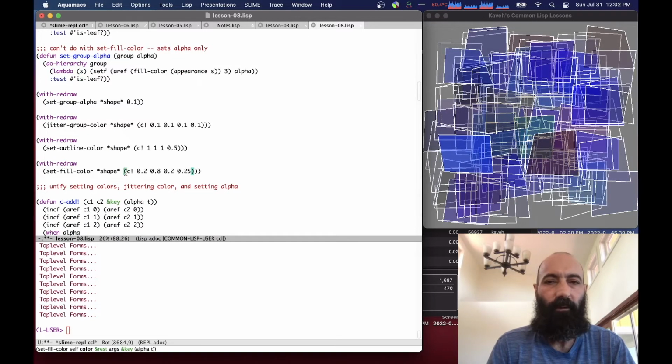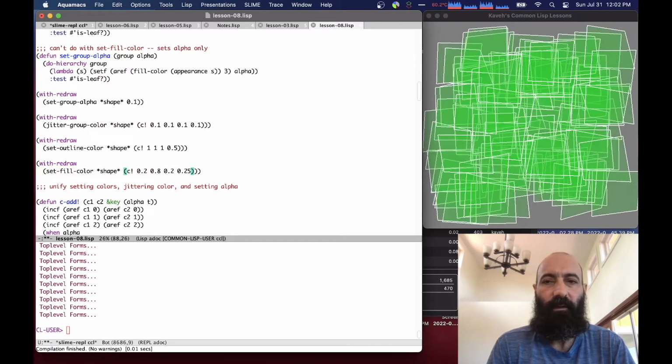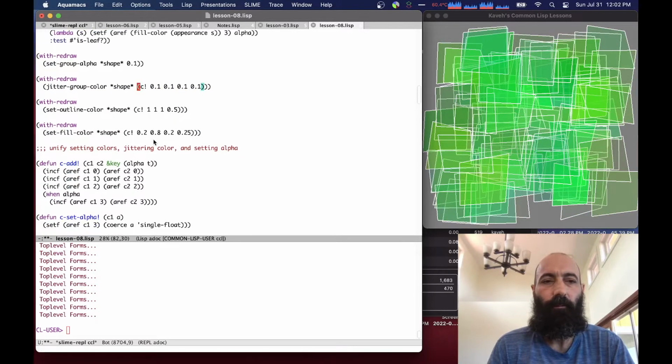And then if we do a set fill color, we can set the colors to be a greenish color and then go back to jittering the colors. And we can see that the greens vary slightly as we go along. Hopefully YouTube's compression is not going to kill that. We can actually see what we're doing.